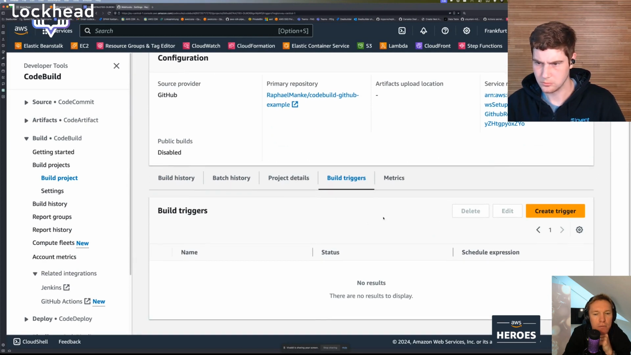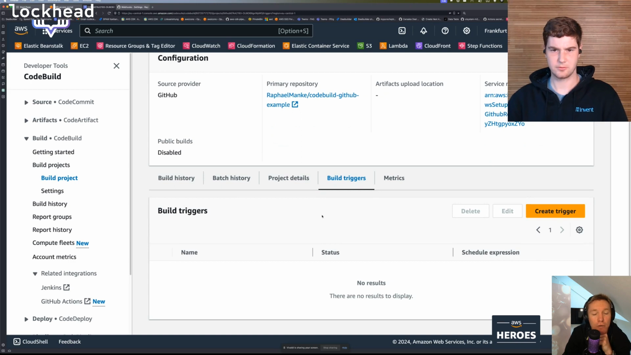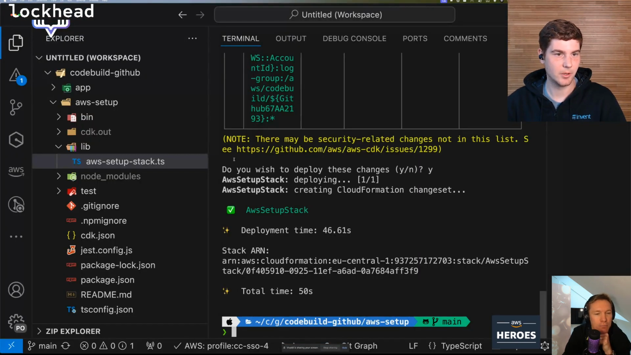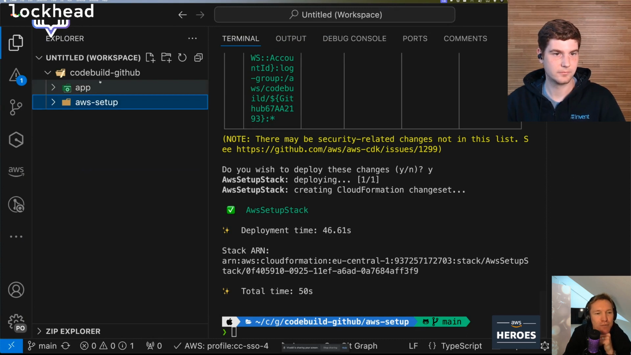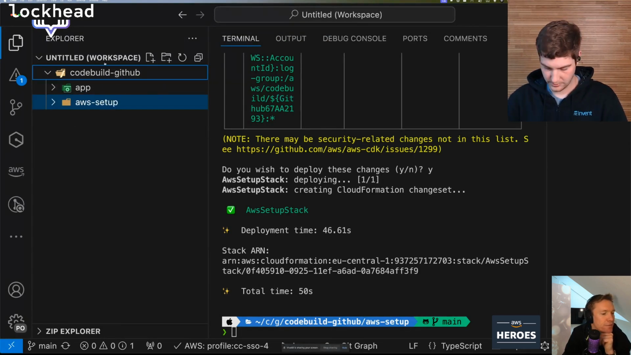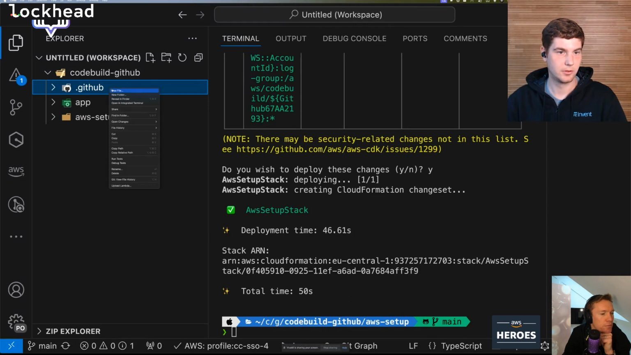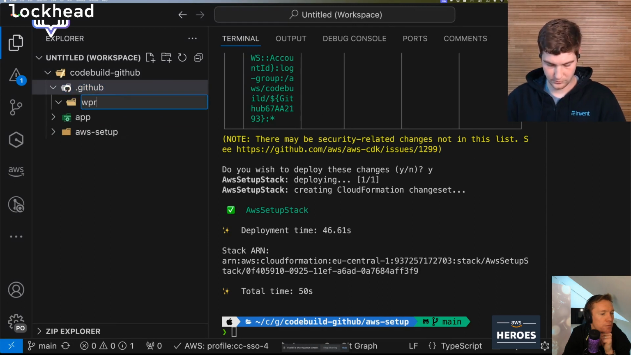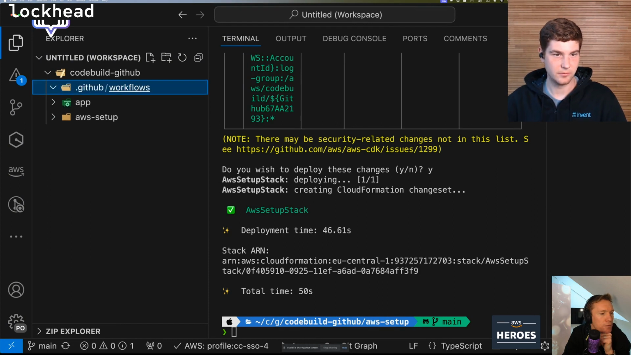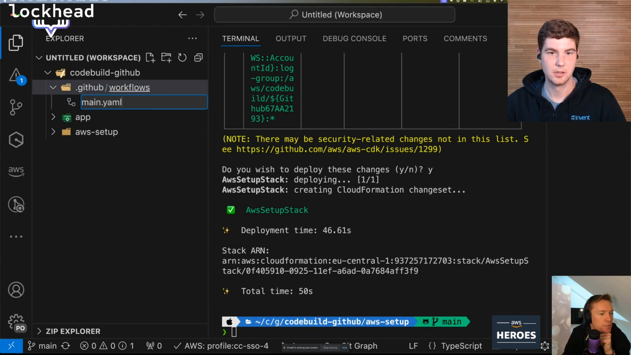I don't know. We need to add... I don't know either. So let's add some workflows. Let's try that. Yeah. We need to add a new folder, .github, and with that we need to have a new folder, workflows, and a new file, main.yaml, for example.